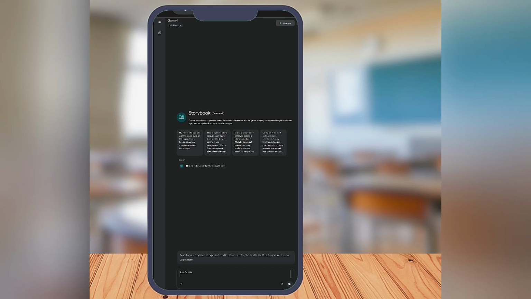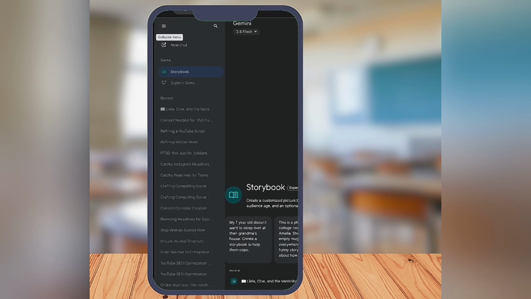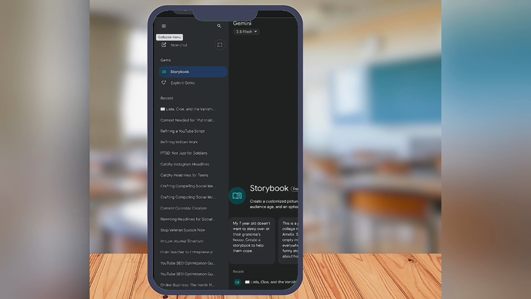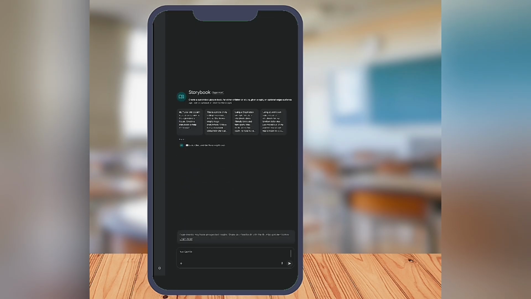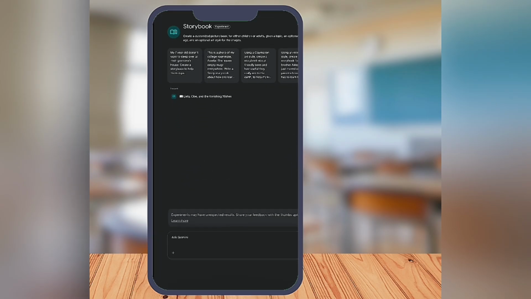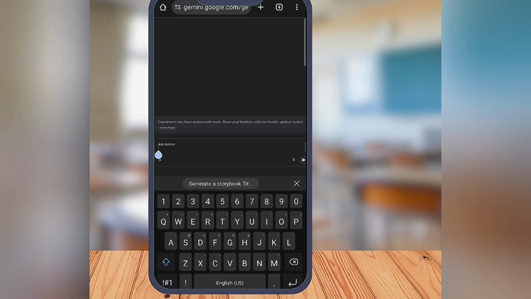Now sometimes you might not see this storybook option here, so what you're going to do is just use your finger and expand and then click on these 3 lines and then make sure the storybook option is highlighted, and when you tap on that, it's going to open up this option, and this is exactly what we need. So we're going to go ahead and give it a prompt, and this is where we're going to give the prompt where it says ask Gemini.